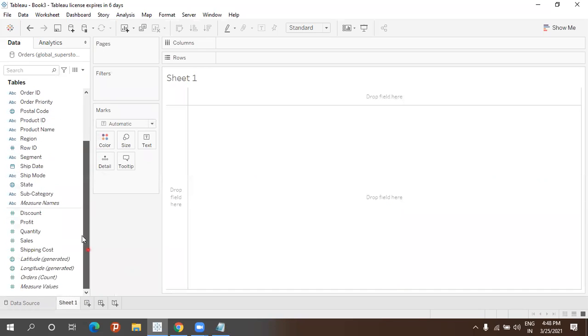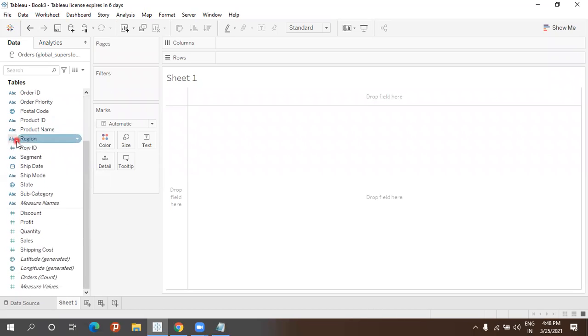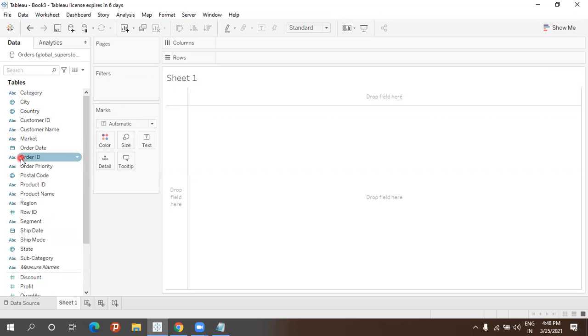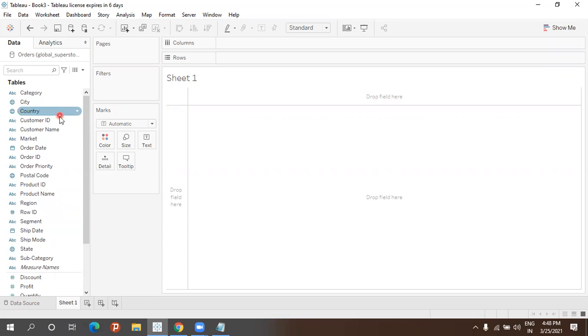Can you see the left side? Once I connected, category, city, country, which are in blue color, are called dimensions. We'll see that in depth after this. And these are called measures. Dimensions and measures, discrete and continuous. On the left side, these are all from my database, what I've imported from Excel: category, city, country, customer ID, everything is imported from our Excel file.